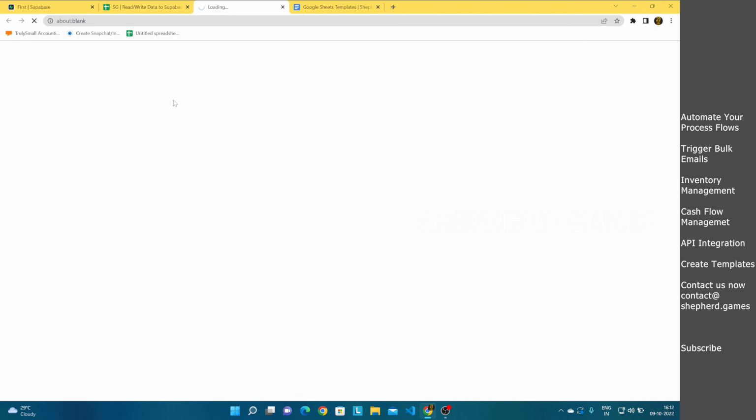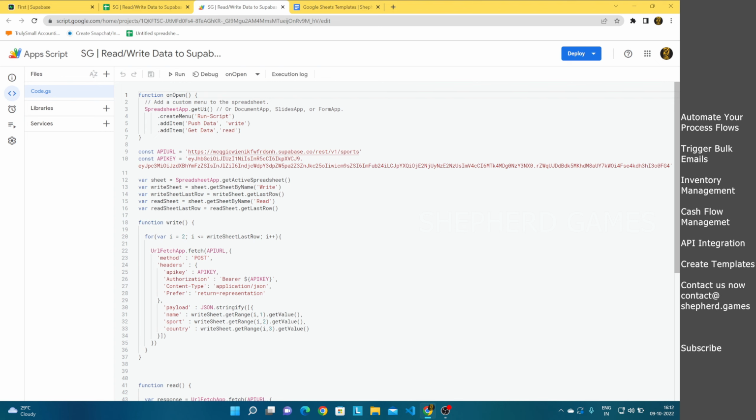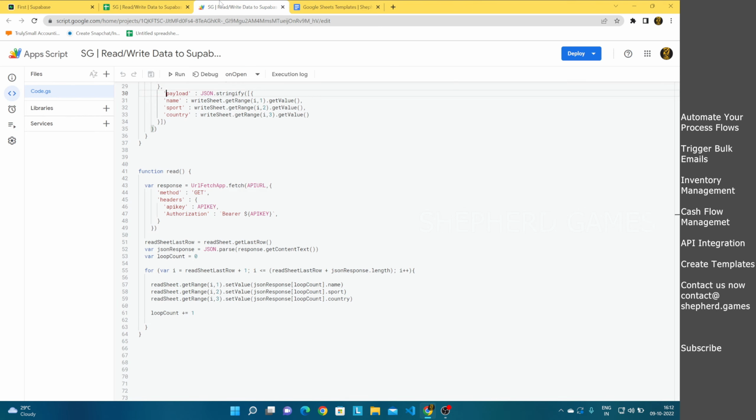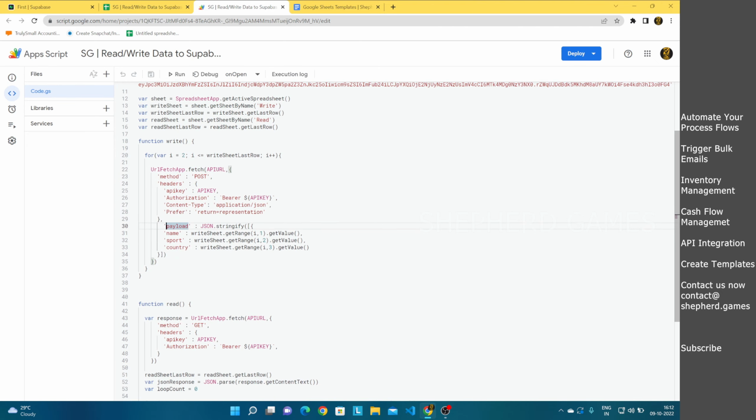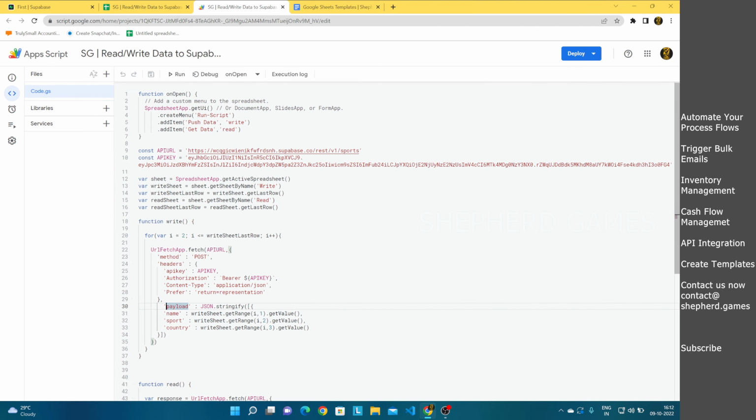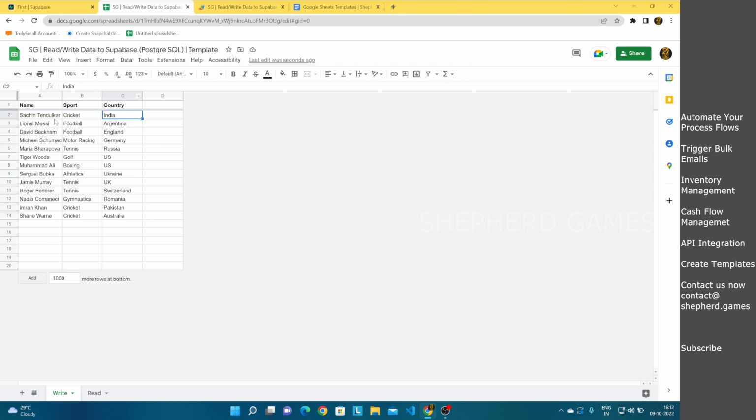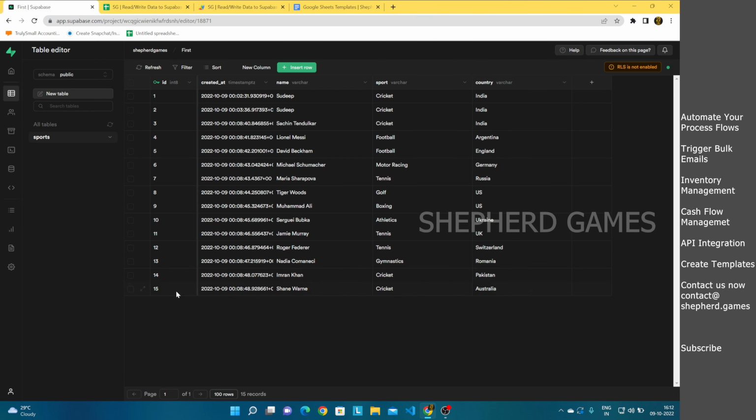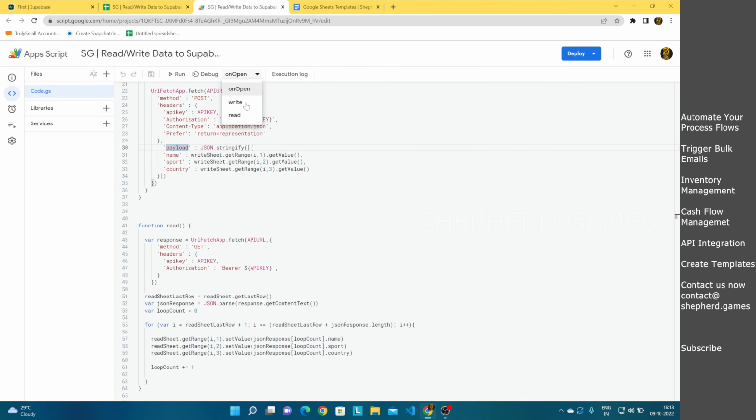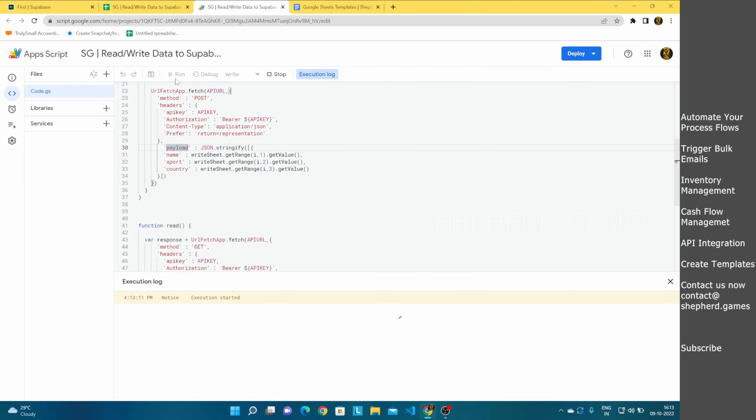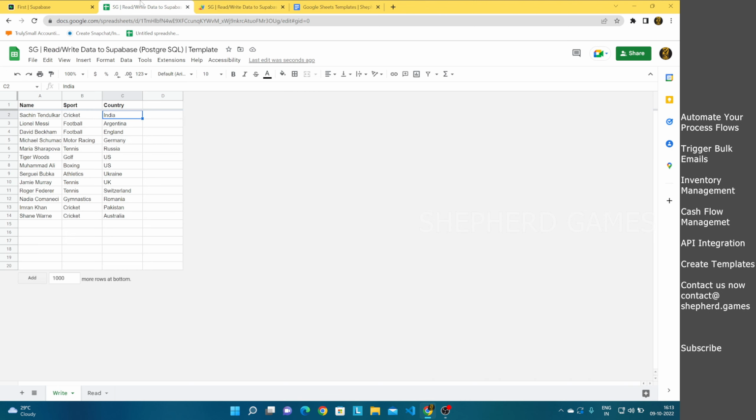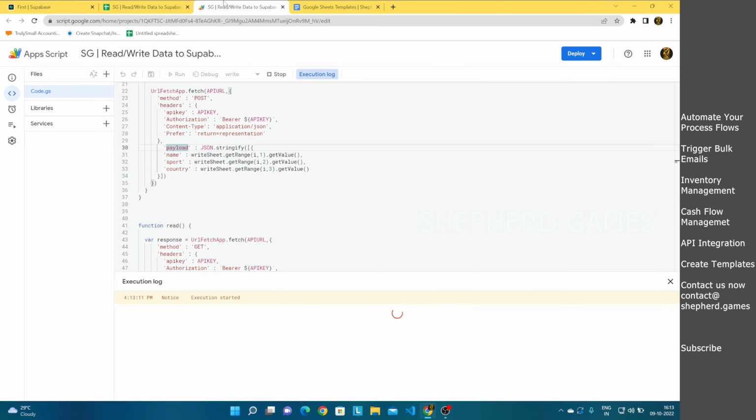Okay, so I have written a script which has two functions, write and read. In the write function, it is going to upload the data, whereas in the read function it is going to download the data. So we have 15 entries, and yesterday early morning I uploaded the data. So I'm going to run the write function again. If I run it, it should upload this whole data, which has 13 entries.